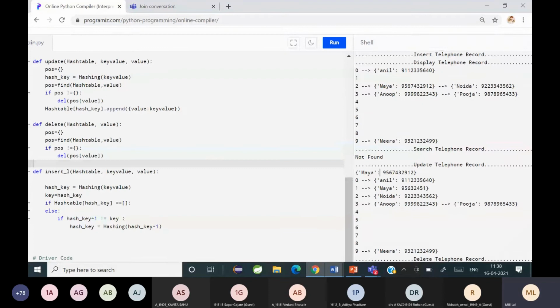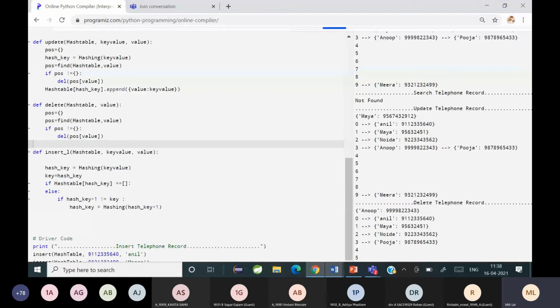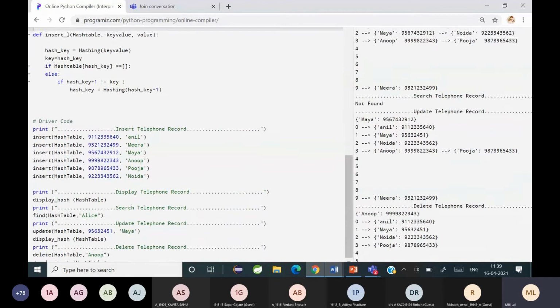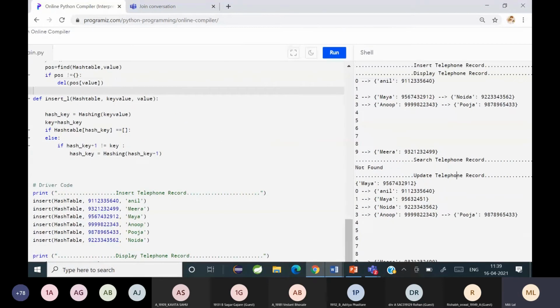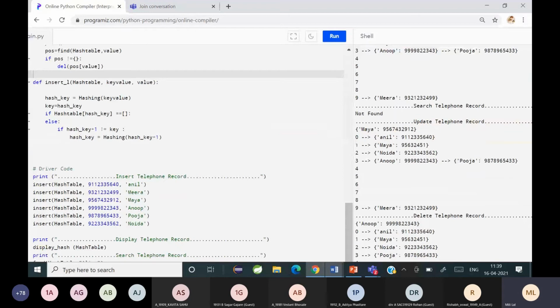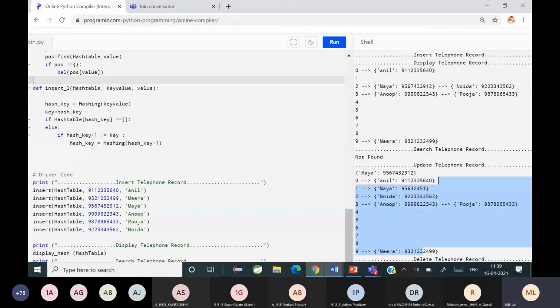So who are we updating here? We are updating Maya. Fine. So Maya was found in index 2 first. You can see that in the first print, Maya was found in index 2. So we have deleted that, and the new Maya is found in index 1. Got it? Can you all see it?